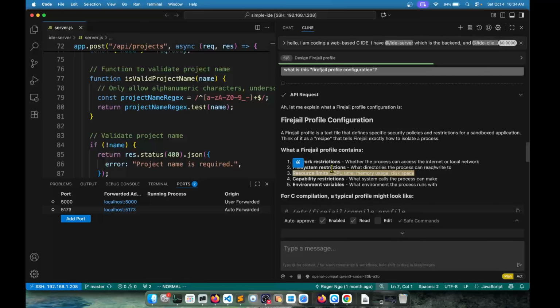Resource limits. I don't know why this is here anyway, it's probably a Mac thing. Resource limits: CPU time, memory usage, disk space, and capability restrictions, meaning what system calls the process can make. So this one is about what kind of system calls to the kernel. I think we should only allow basic file manipulation things for now, and then no environment variables.